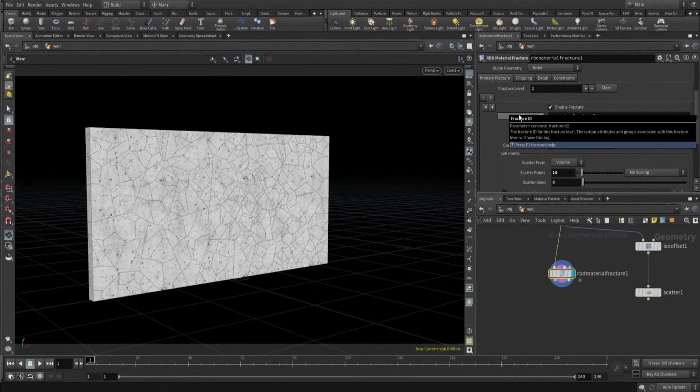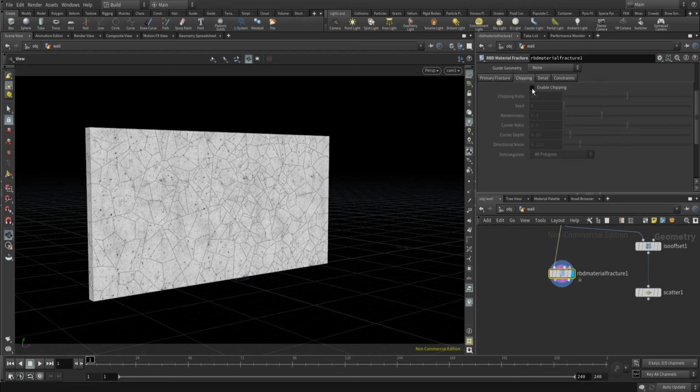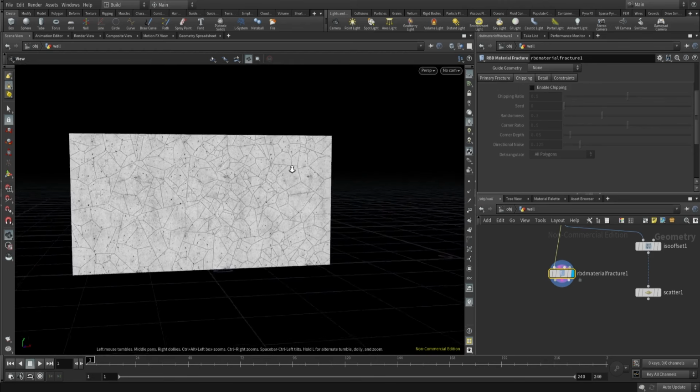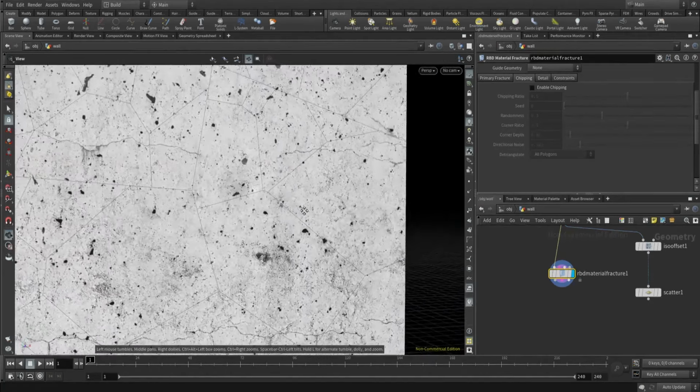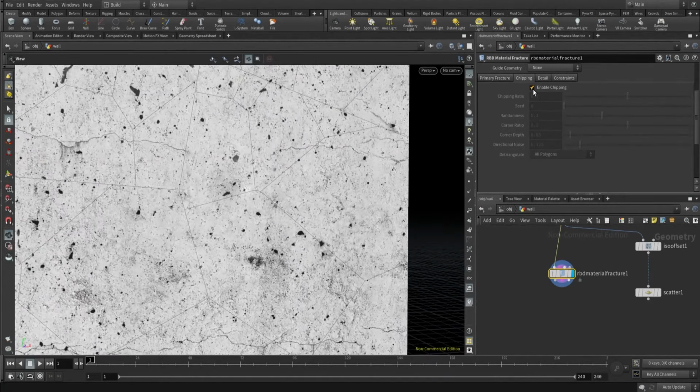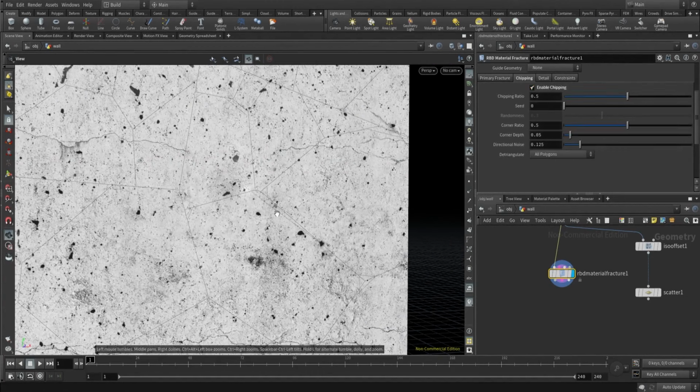Now it's time to add details in it. We won't use chipping in this, but I will show you what it's doing. So it will fracture these areas. Let me show you. Let's click enable this chipping, right? So it will just fracture this on the corners.